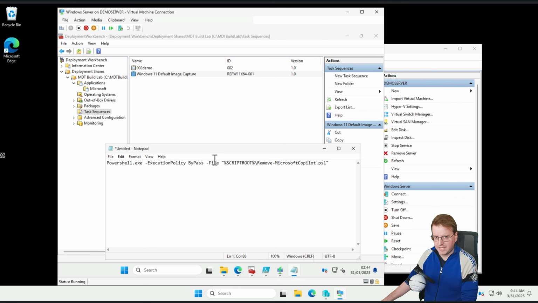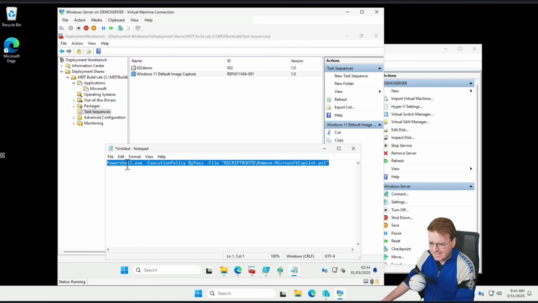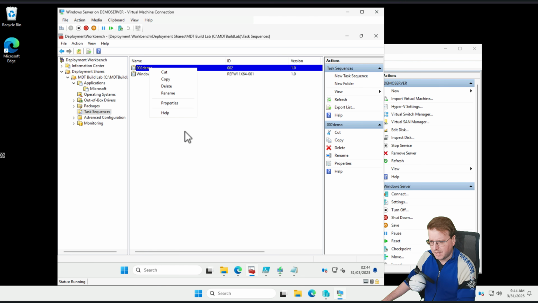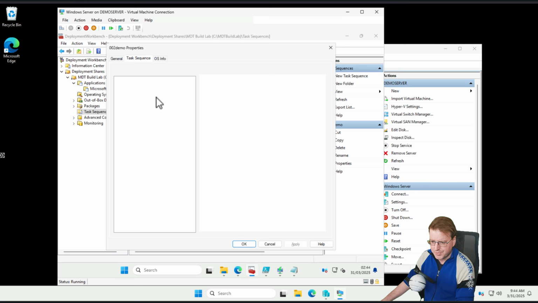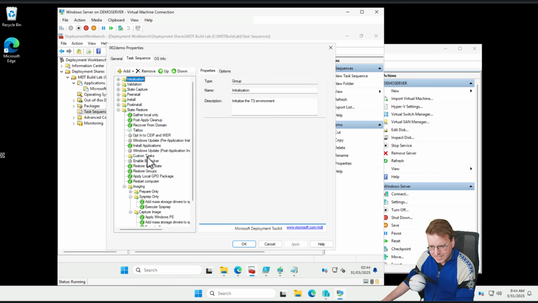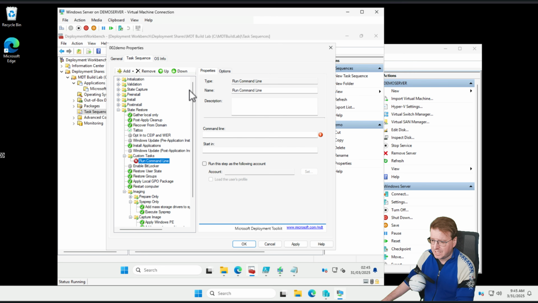Now, what we also need inside our task sequence for that to work is we need this script here. So powershell.exe, execution policy bypass, and then the actual script root and where the PS1 file is. If I take this script option down here, and I just go back into my 002 demo task sequence, what we want to do is pop down into this custom task section down here. And in this custom task section, we want to go and add a command line. And this command line is going to be remove Copilot. I'm just going to pop that command line in there like that.